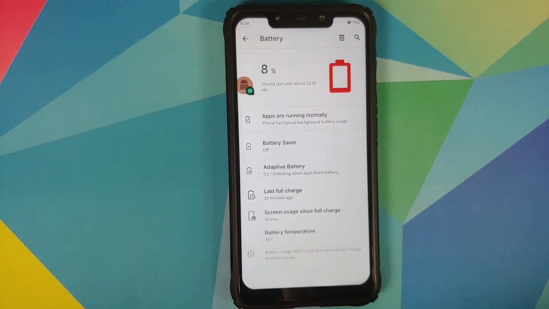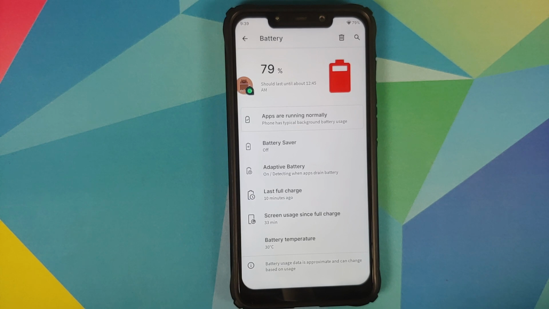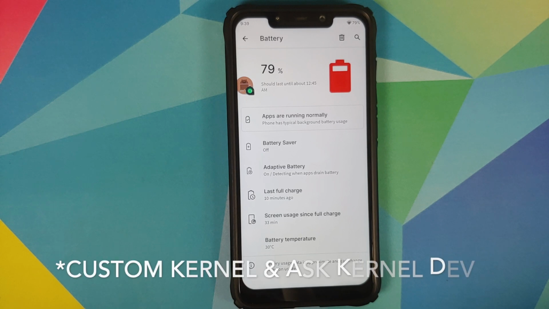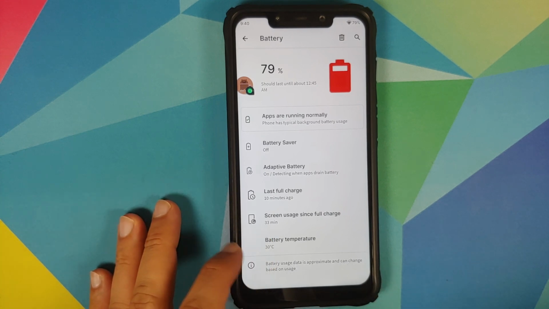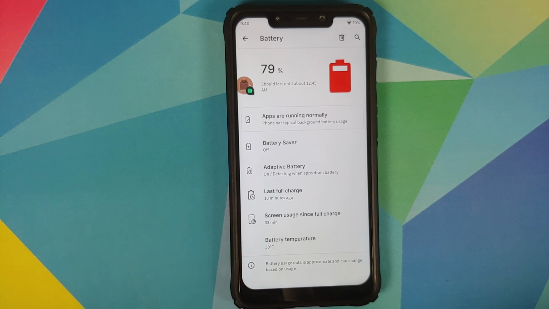Jumping over to battery. Unfortunately, they had to remove the option for battery thermals, and that is because they have switched over to thermals from the Google Pixel 3 XL. So in case you want to install a custom ROM on this build, make sure to ask your custom ROM developer if their kernel supports the thermals from the Google Pixel 3 XL or crosshatch. Then you also have the option for battery temperature.